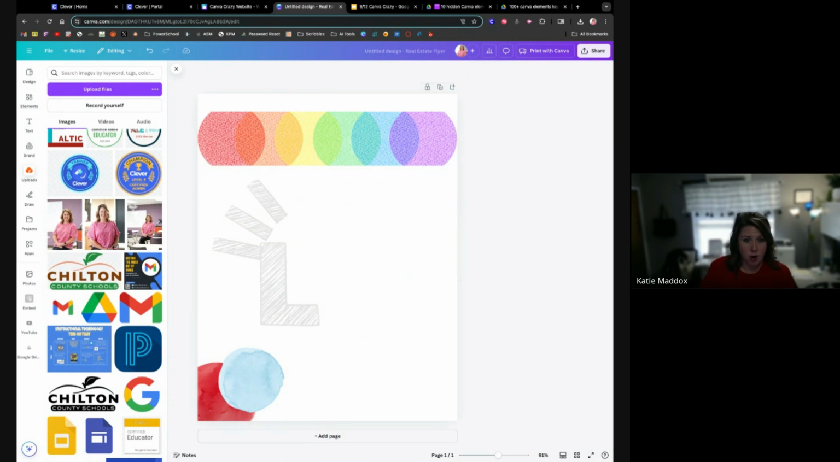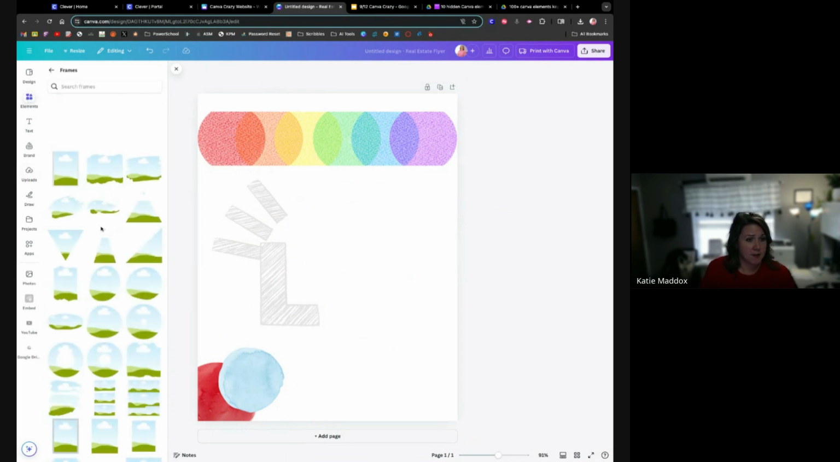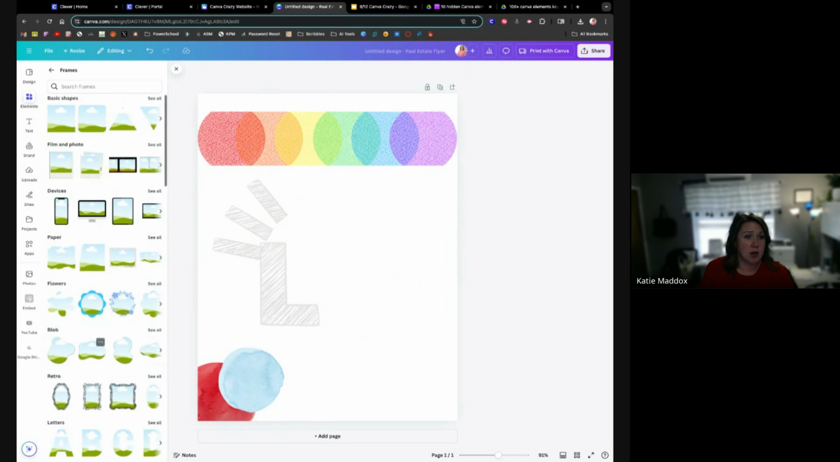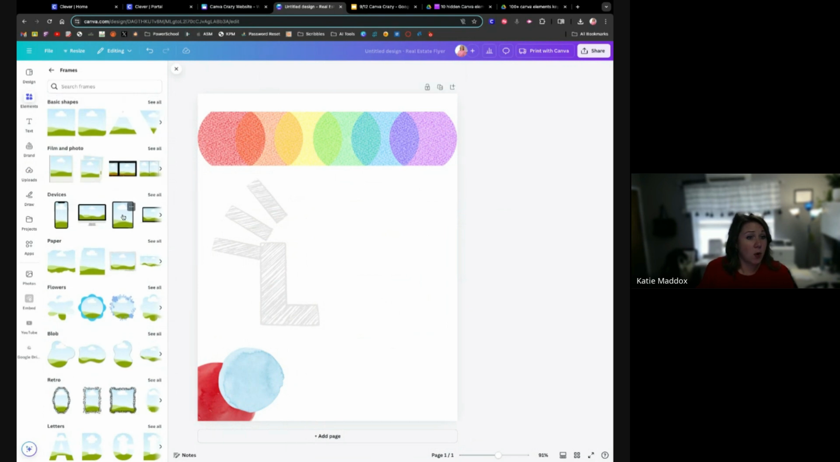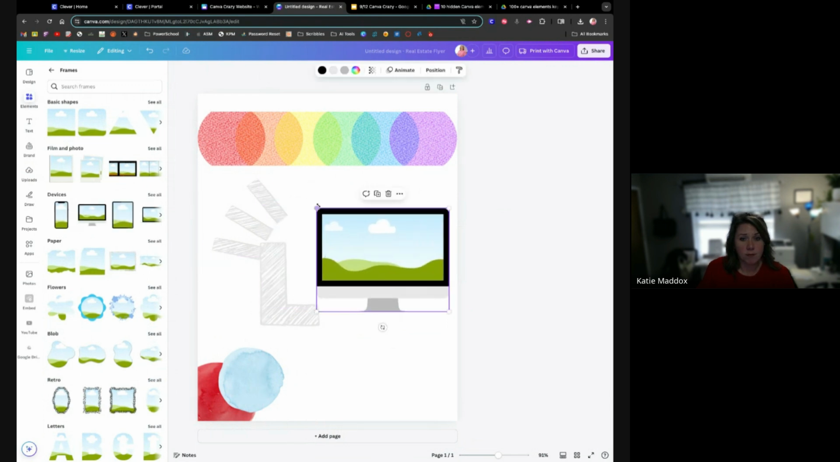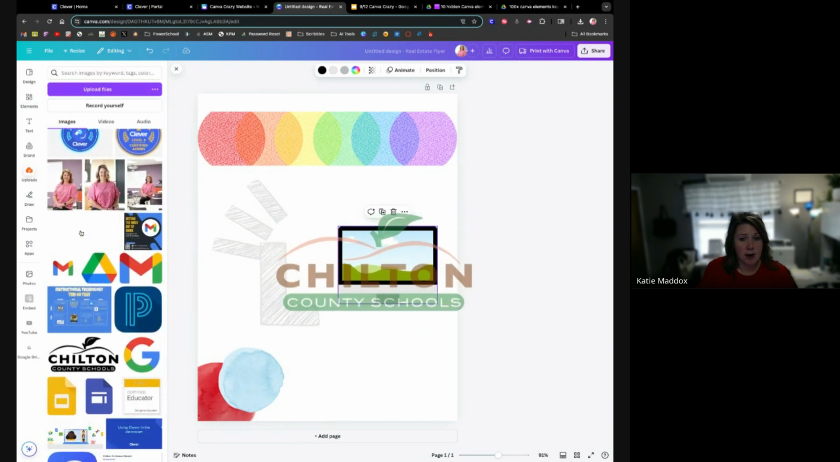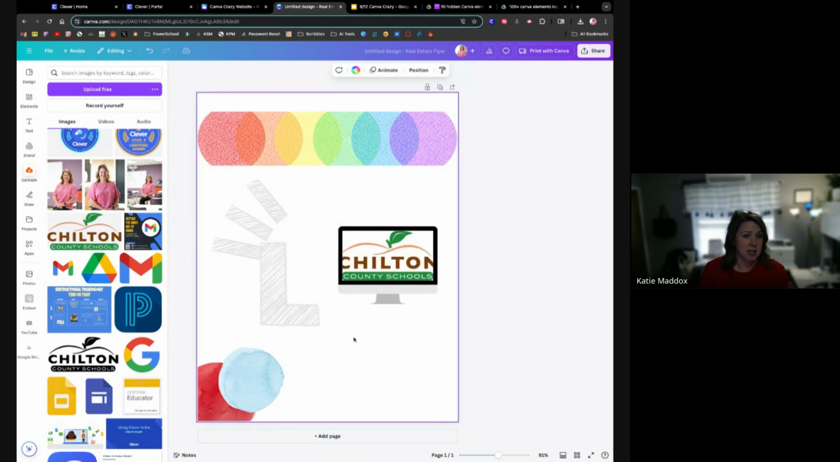You can also just go back to your elements and find something, if you just wanted a cute little curved frame, or something to look like you were looking on a computer. That's nifty. Let me go back to my uploads. So I can put our Chilton Schools logo on there. And it looks like that is on the computer. So it's just another way to add a little bit of style to your pictures.